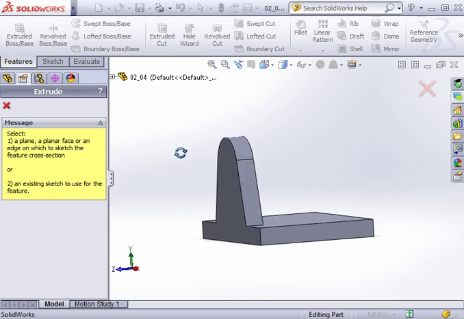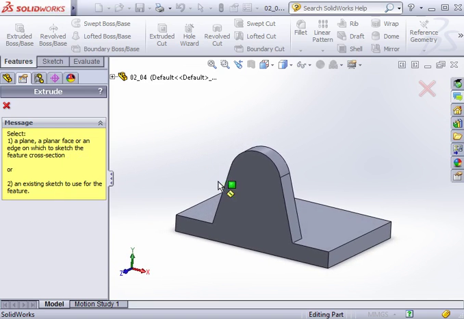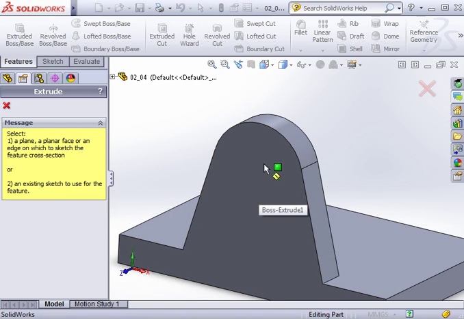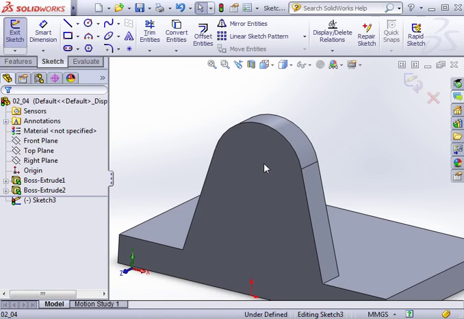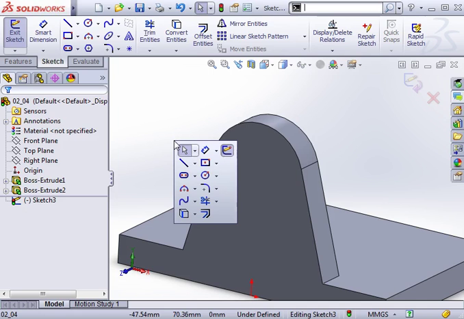I'll rotate the model a bit and sketch on this plane here. Again, notice we are now editing Sketch 3, and the sketch icons appear, all indicators that we're in the Edit Sketch mode. This will be a simple circular sketch, so I'll launch the Circle tool from the Shortcut toolbar by pressing the S key on my keyboard.